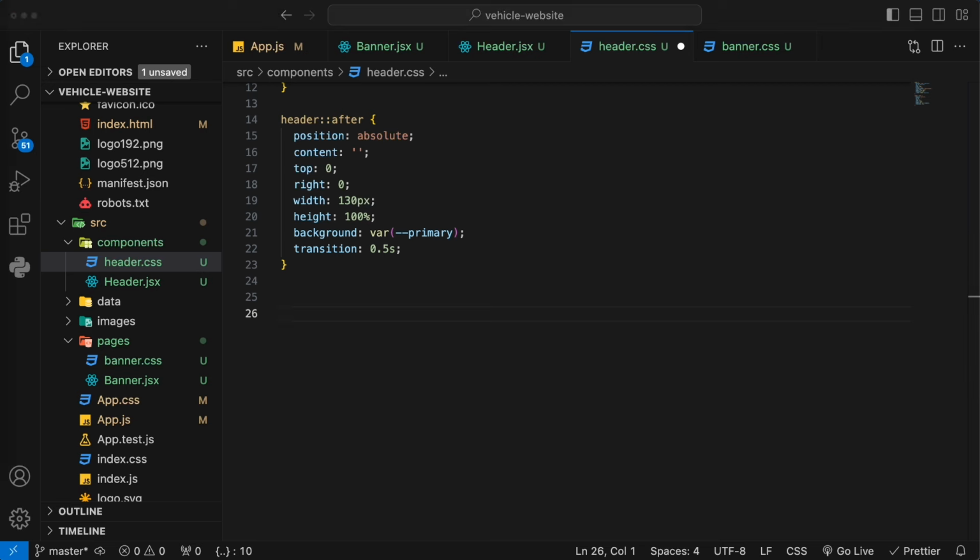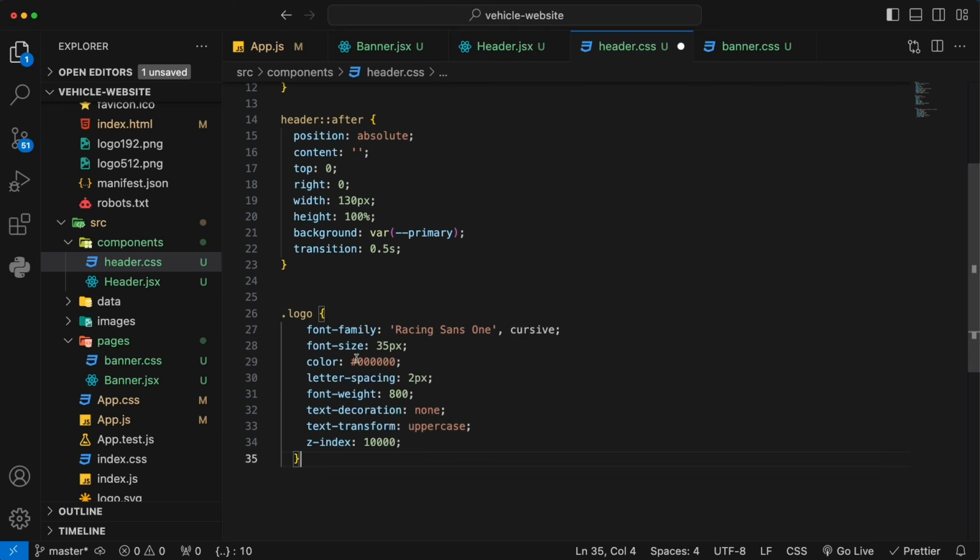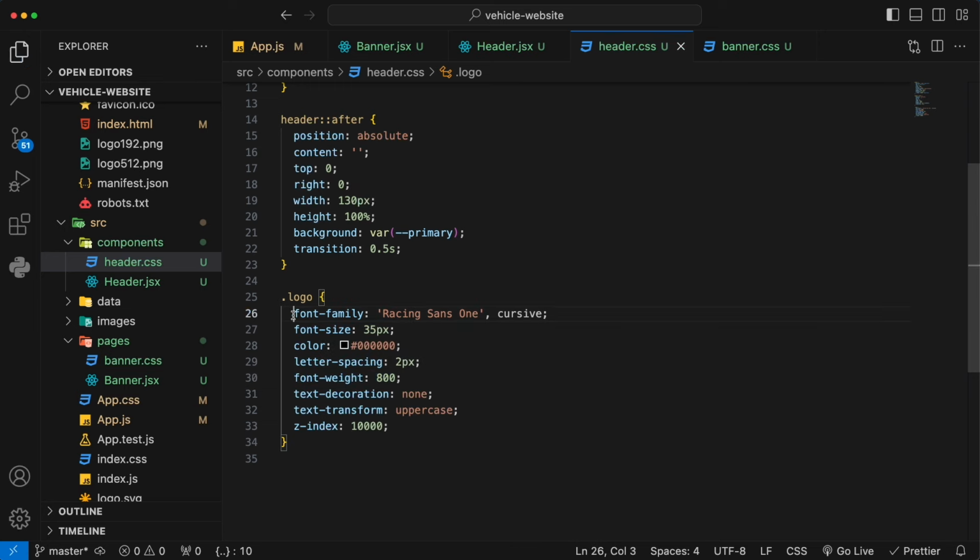And the next thing, we're going to define our logo style. So here we're going to have a logo with a really strong font weight, and also make sure it stands out. But the thing I will pay attention to is that I changed the font family to the racing font. So that actually gives us a bit more of an identity, that our website is a vehicle website.